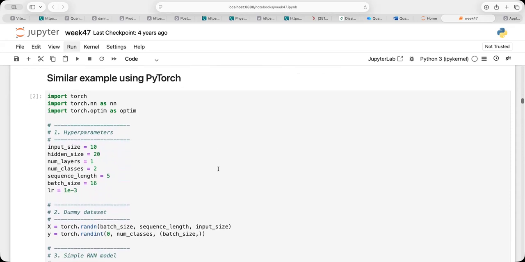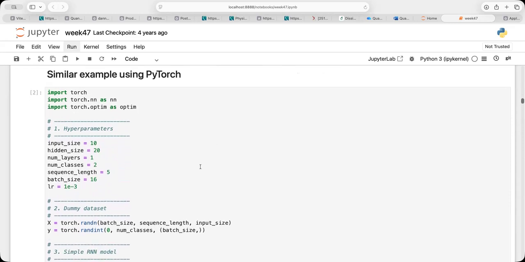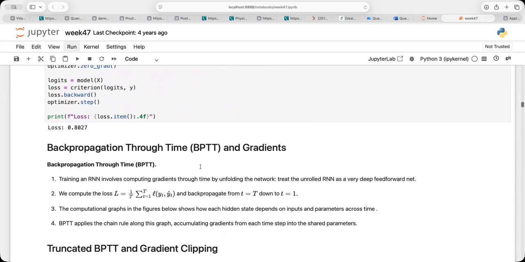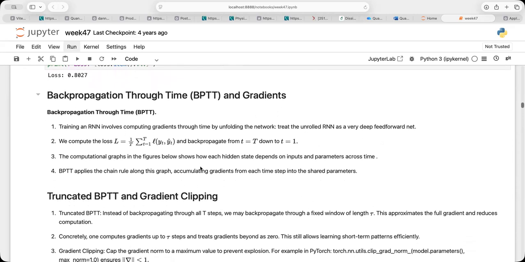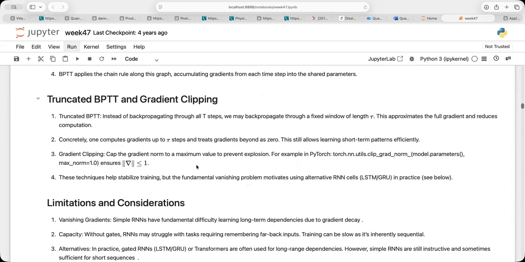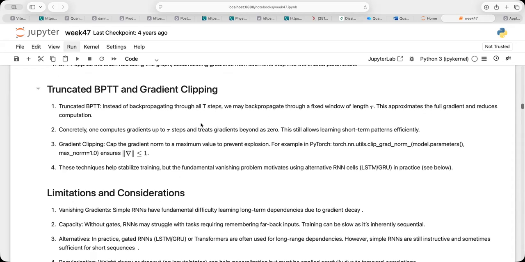And then there is a corresponding example with PyTorch, which I'm not going to cover. You can just take a look at it. It's essentially the same. Now, the backpropagation through time is the one we discussed last time. And the typical thing which is being used is actually truncated backpropagation. So instead of backpropagating through all t time steps, you backpropagate through a fixed window of length tau. And this approximates the full gradient and reduces computation.